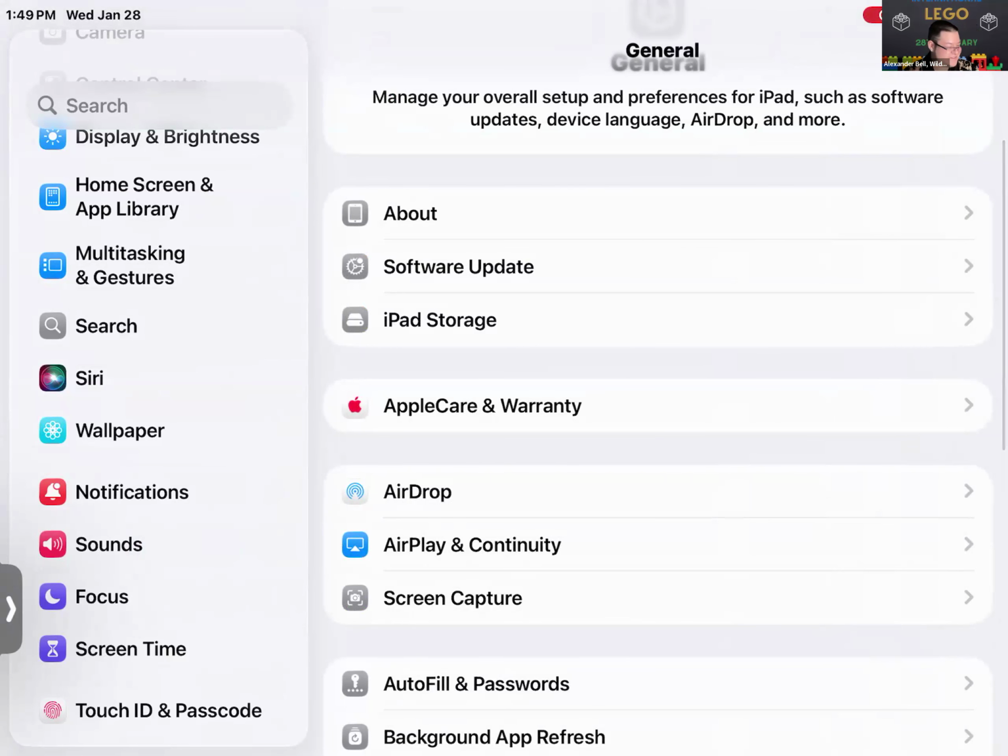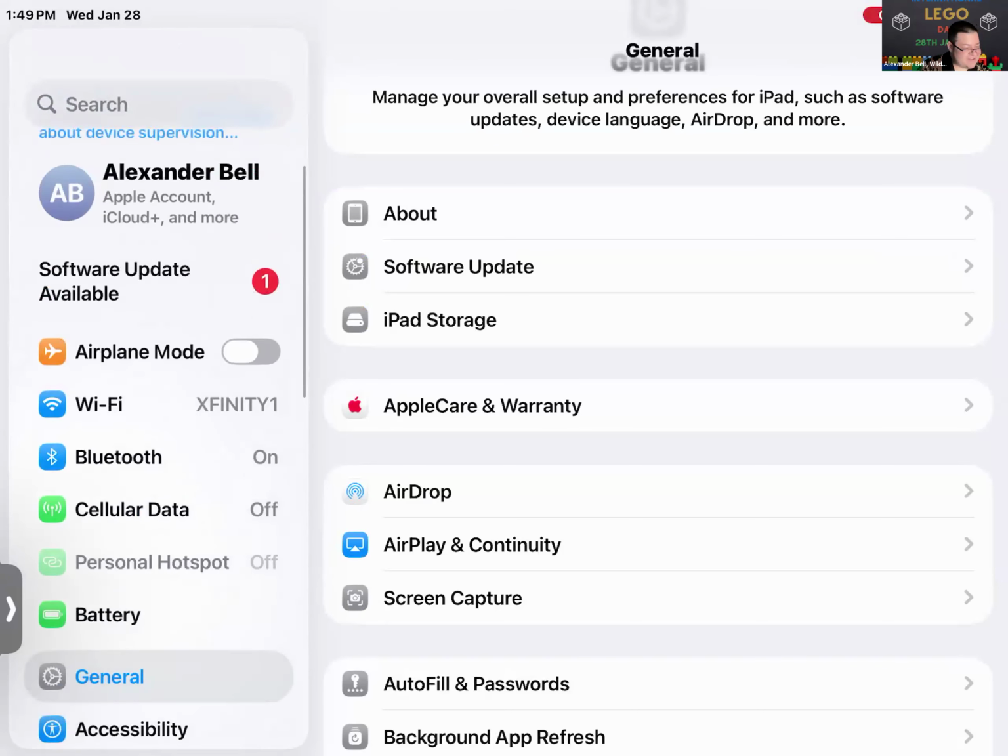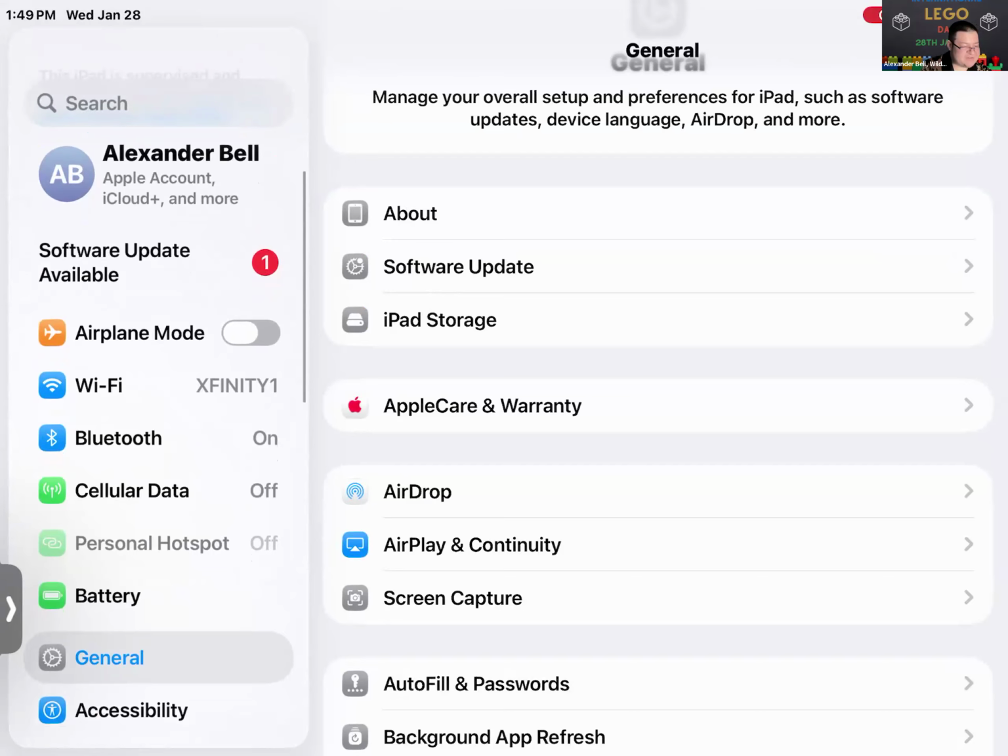Okay, let's see. Everything from here, wherever it says your name, that is where you get your Apple account settings. Everything from the subscriptions that you may have gotten through the iPad and App Store, things of the nature, your Apple account information. So it's really important, and you can see what devices you're using.